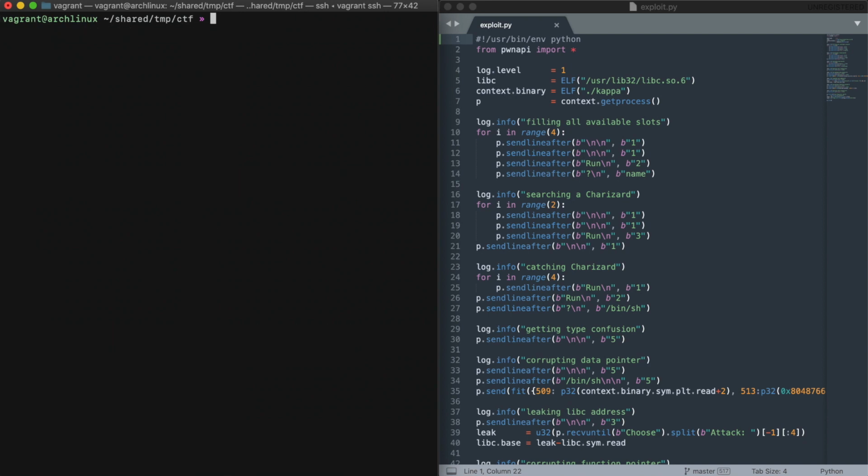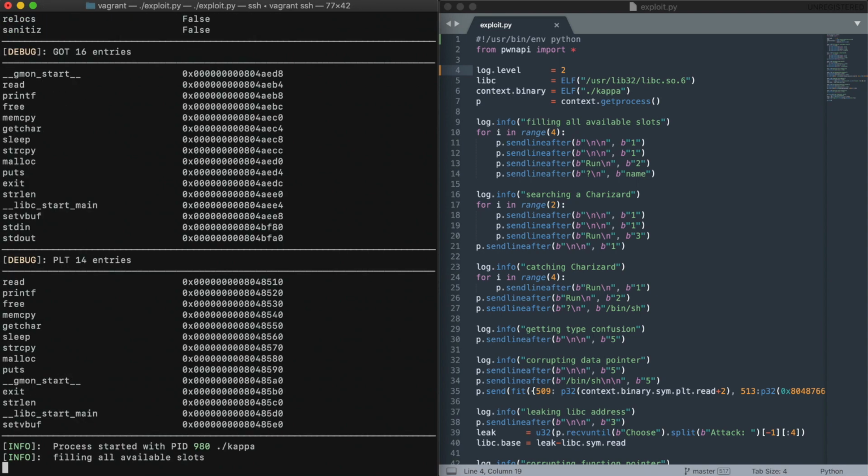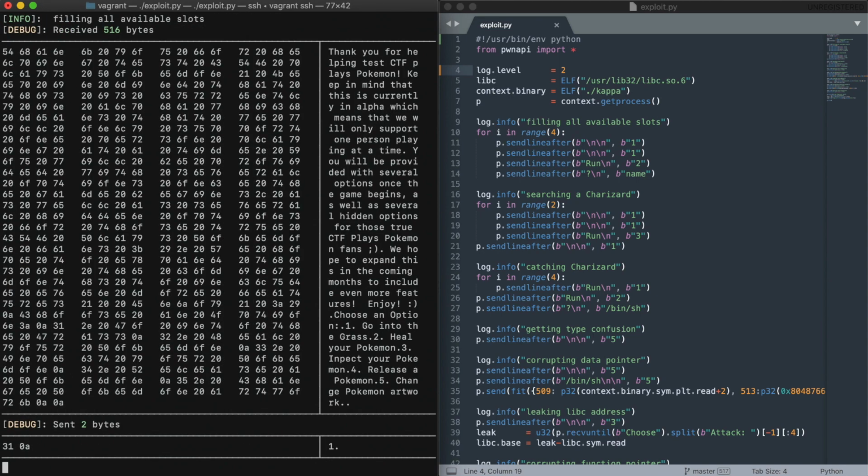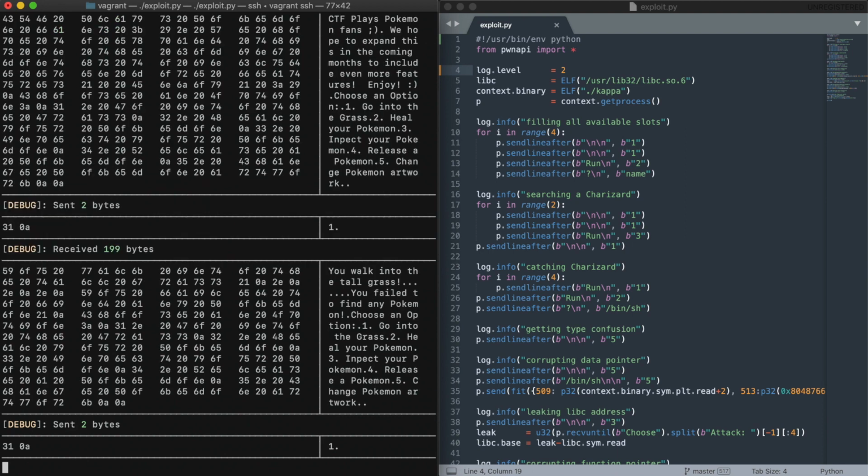As usual, if you wanna get more insight into what's going on, just increase the log level and run the exploit again, so that you're gonna be able to see all the exchange of messages between our process and our script. And that's all for today.